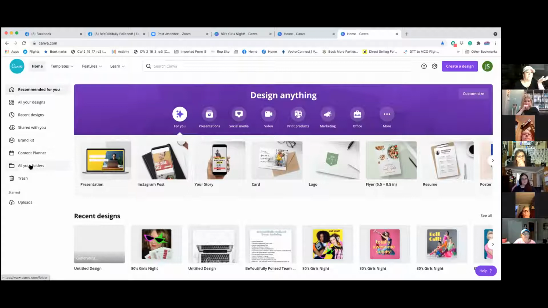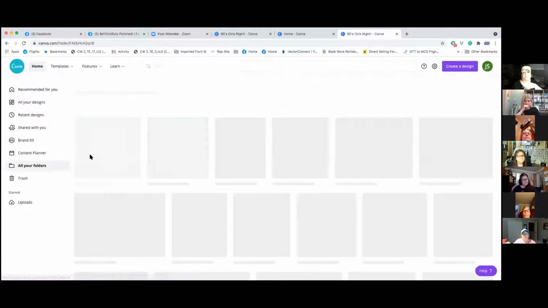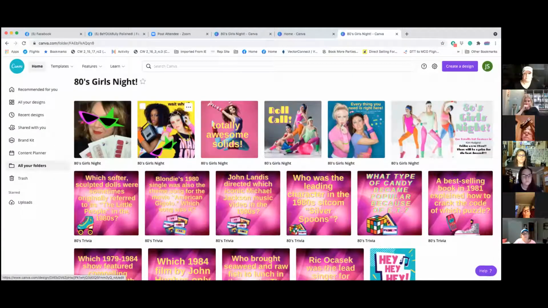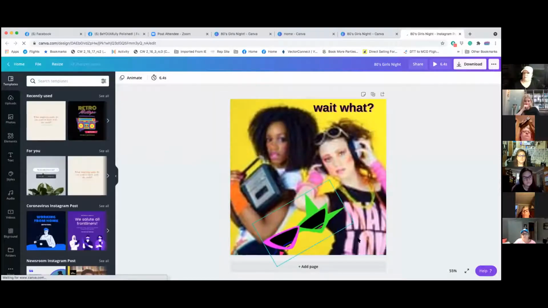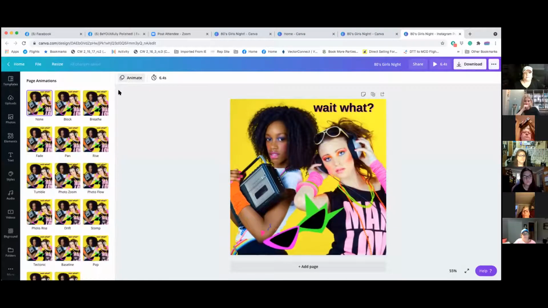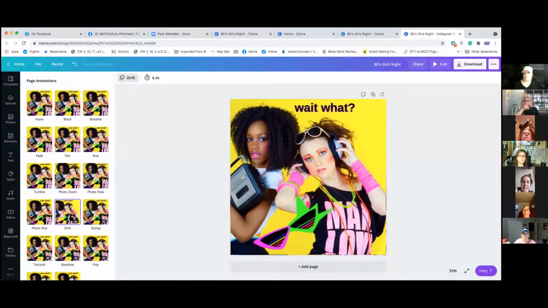Let me go to my folder, back to my 80s girls night. Things like, this is a video. See how the glasses are moving? You can also animate this whole thing by just going add pan. So now everything slides in, or photo zoom, everything goes up. Photo flow, drift. Now they come drifting in.